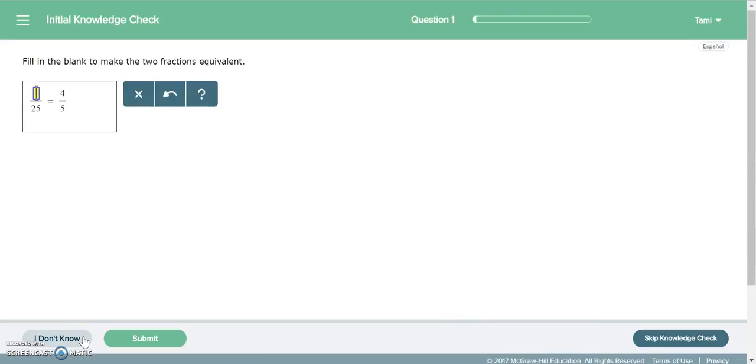As you see when you enter the knowledge check, the question that you get, you can either type in the correct answer or you can select the option I don't know. It's a good idea to try your best on this knowledge check so that ALEKS has a very accurate representation of what topics you currently know and what topics you need help on. Once your knowledge check is completed, that's when ALEKS will give you a series of topics to work on. Let's see what that looks like.